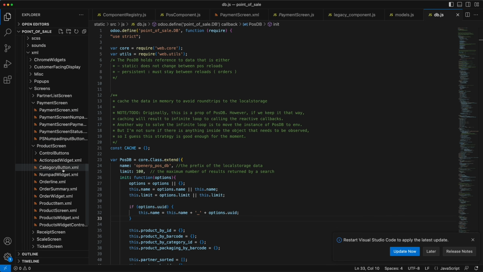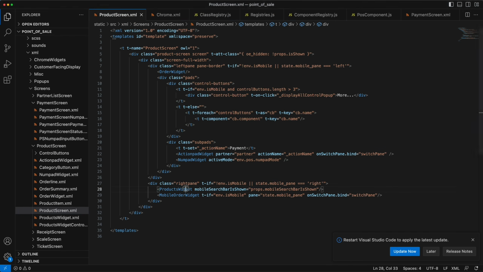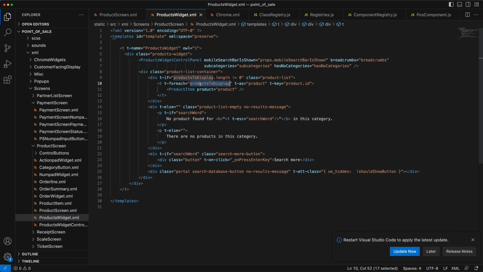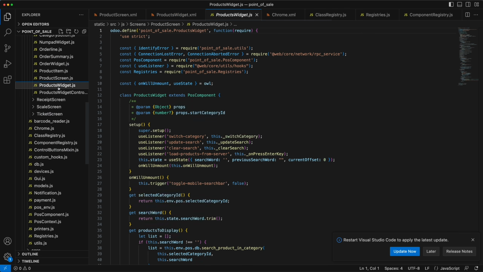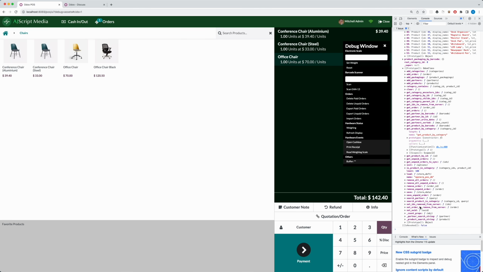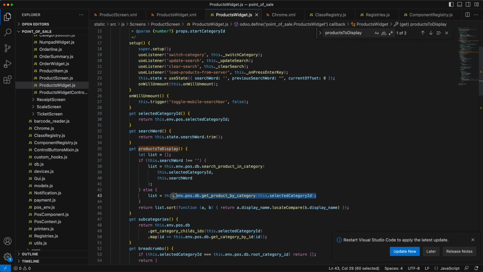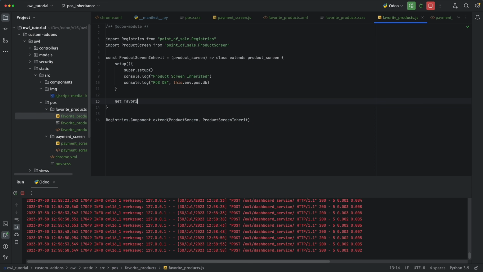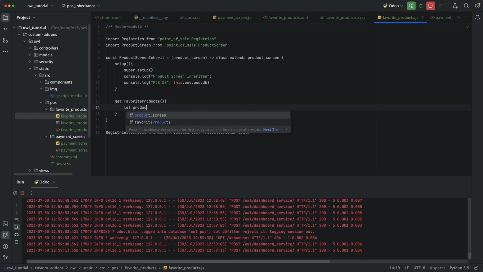If we go to the product screen template, the product lists are added inside this component, and if we open products widget template, the list of products has been fetched using products to display, which is a getter method, if we check it under products widget component. Notice that search product in category and get product by category have been called, which is available in the console log. Let's copy this code, and we can do the same by adding a new getter method and name it favorite products, and create a new variable products, which is equal to this method get product by category.